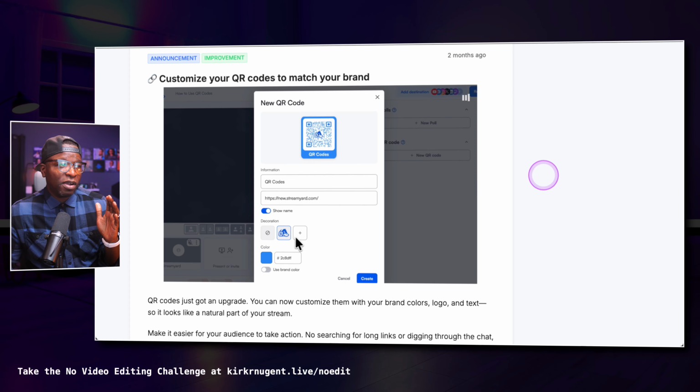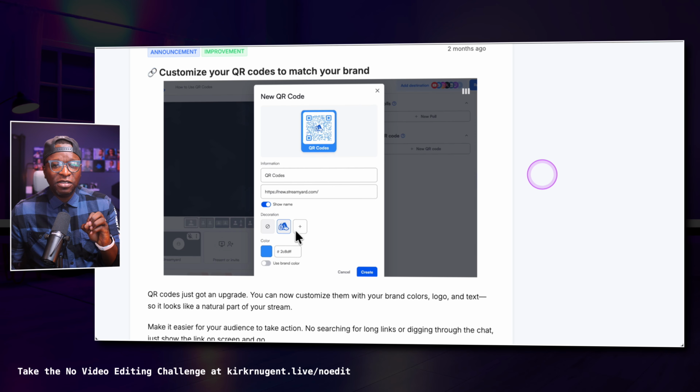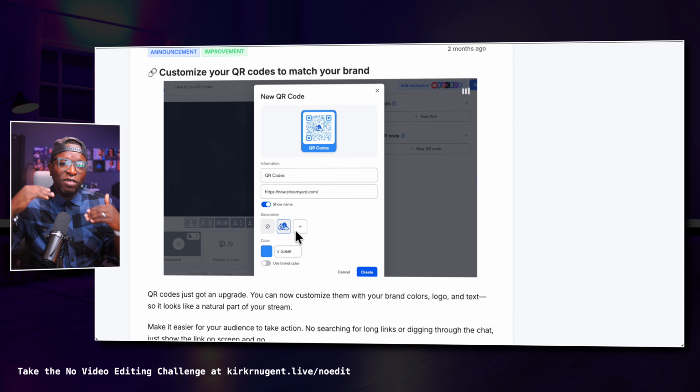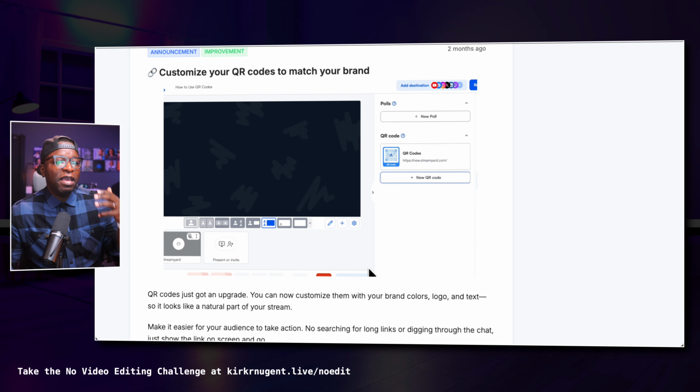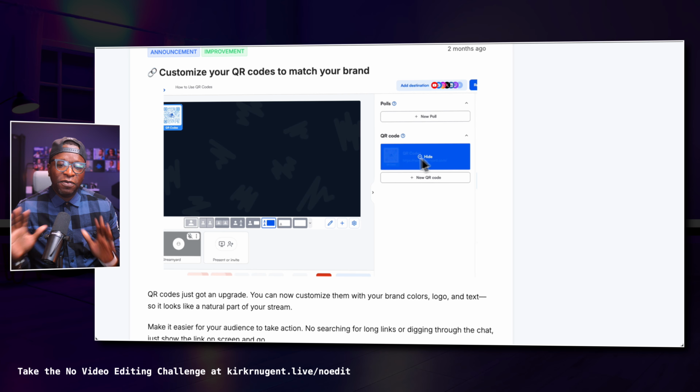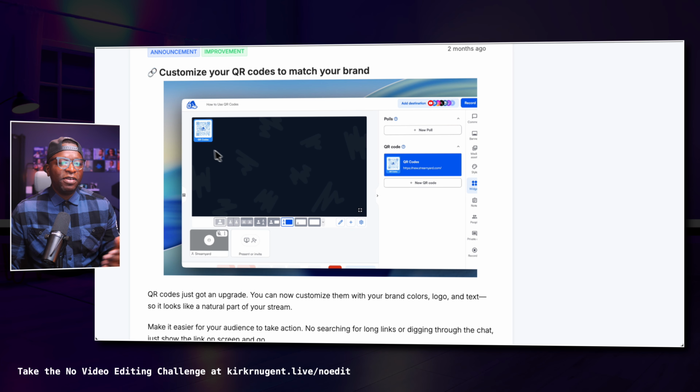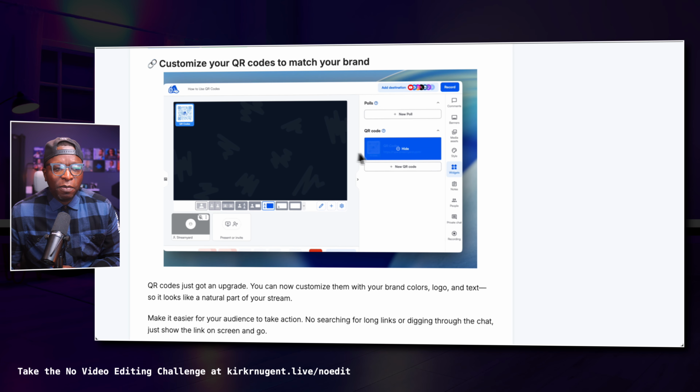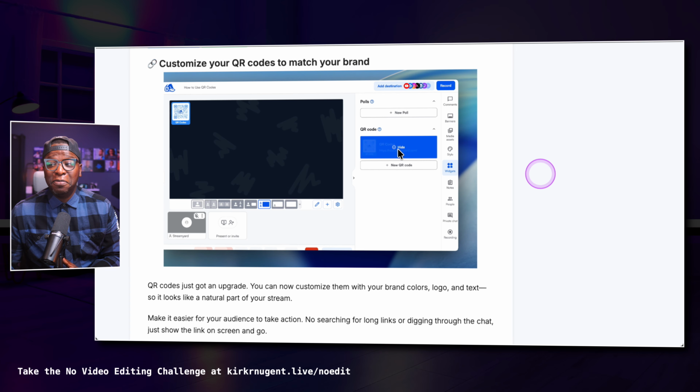Another one that they have is customizable QR codes. They had QR codes, but then they re-released the feature where you're now able to customize the QR codes. QR codes are great, especially for live streaming, especially for my moderators. You want to be able to put a QR code up there. In fact, I'm going to put a QR code up there a little later in this video for you to be able to join the community.